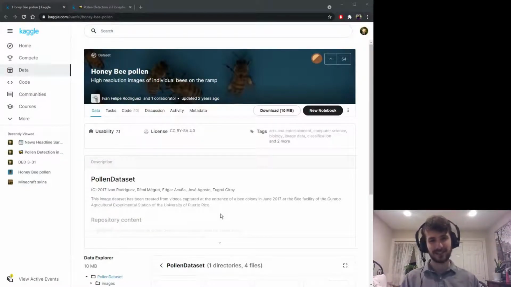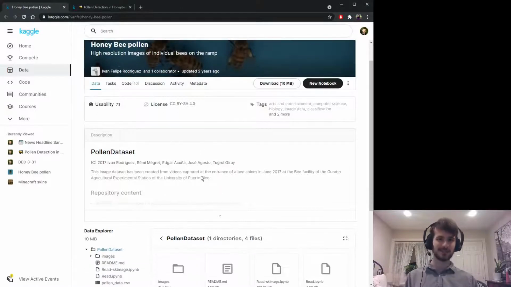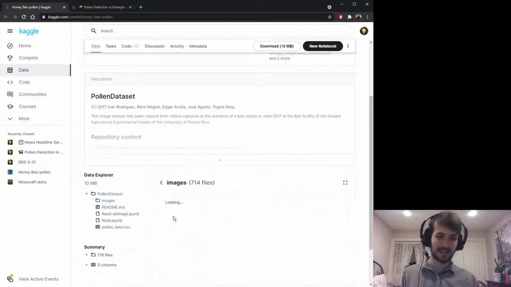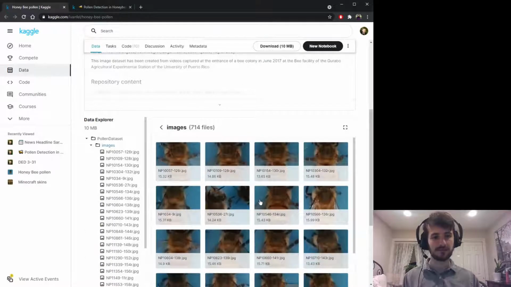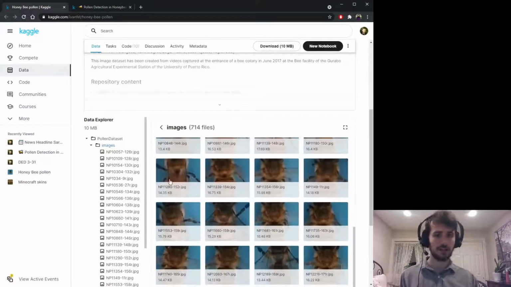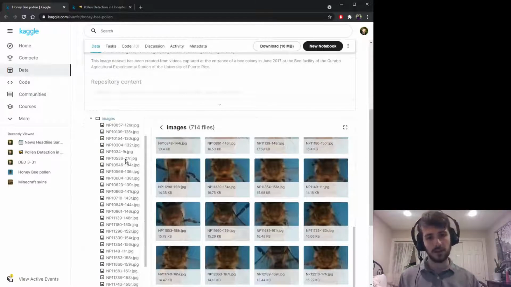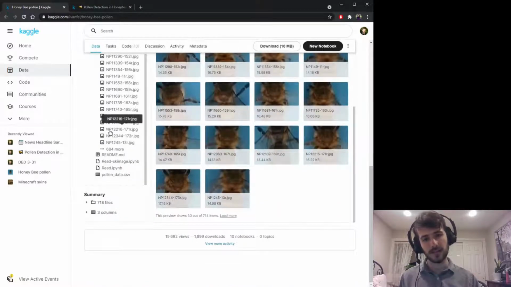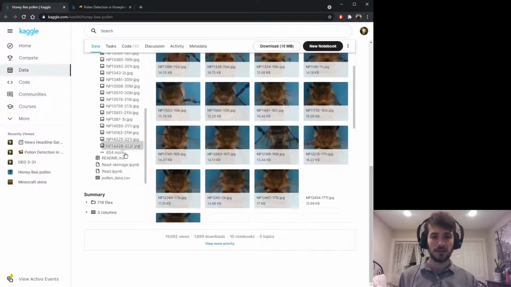Today we're looking at a data set of bee images. These are images of honeybees carrying pollen and not carrying pollen. And you can see these images are named with NP, which stands for no pollen, and P, which stands for pollen.